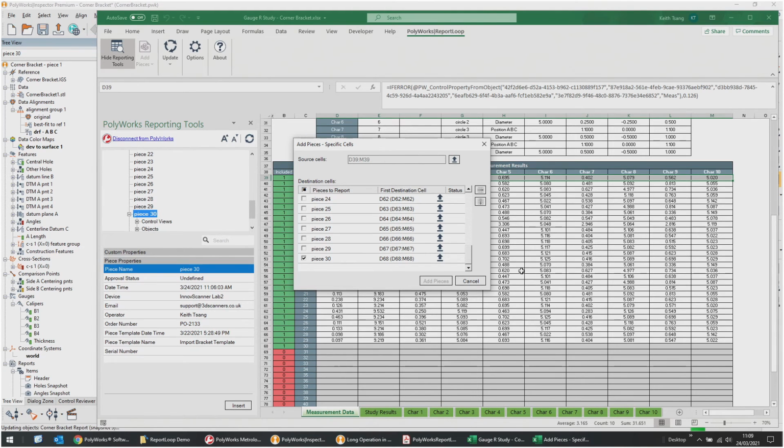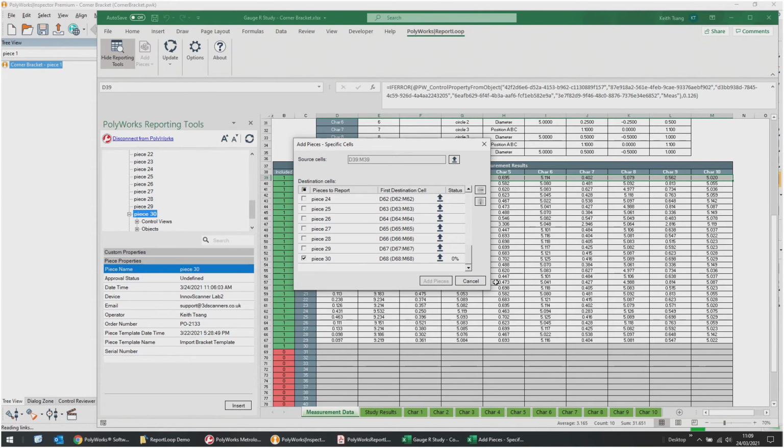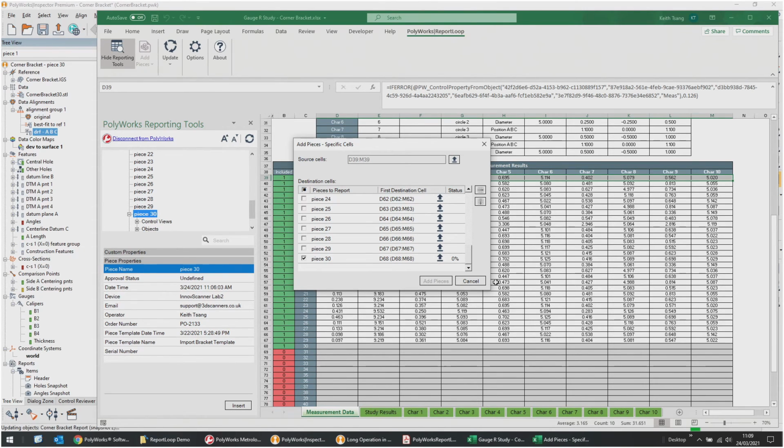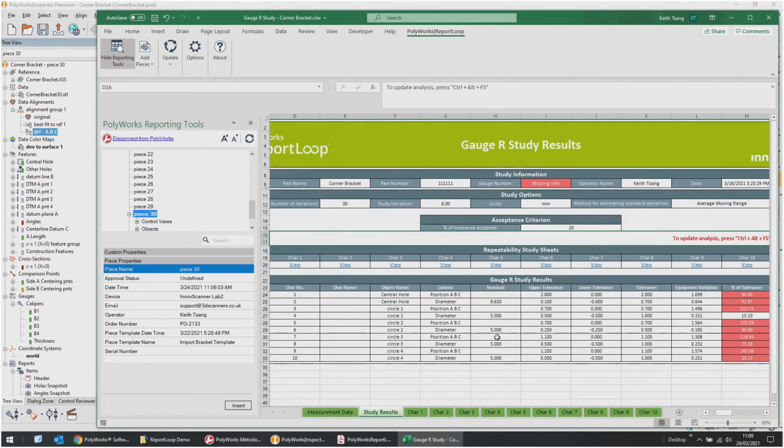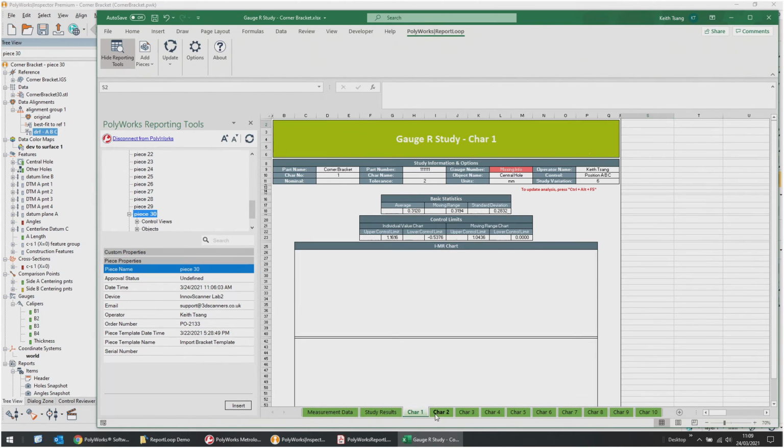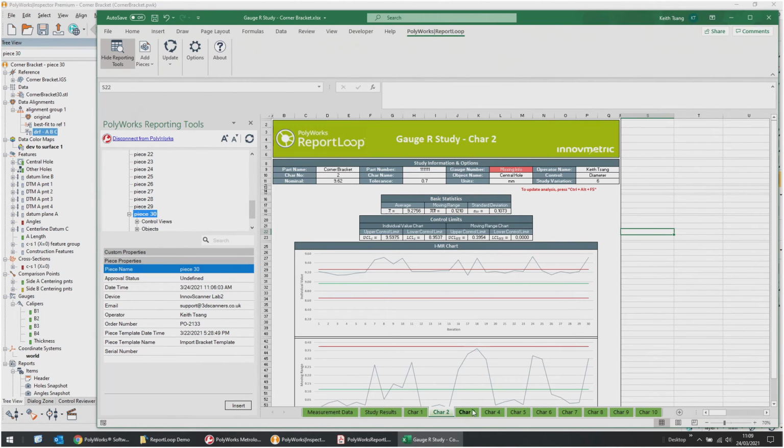Nice and handy. Okay, so should be able to close that now. You can see information is all in there now. Do a quick refresh, and then I'll show you again. We have our study results. We have our individual charts with now all 30 pieces in there.